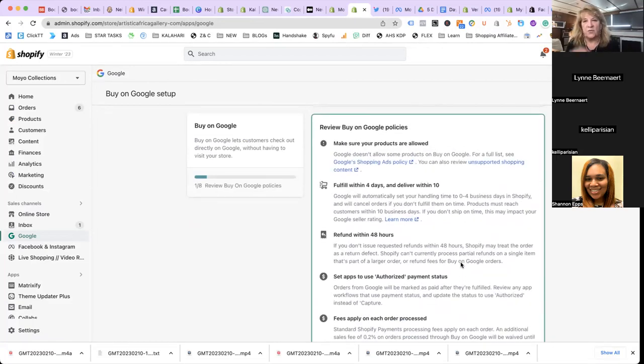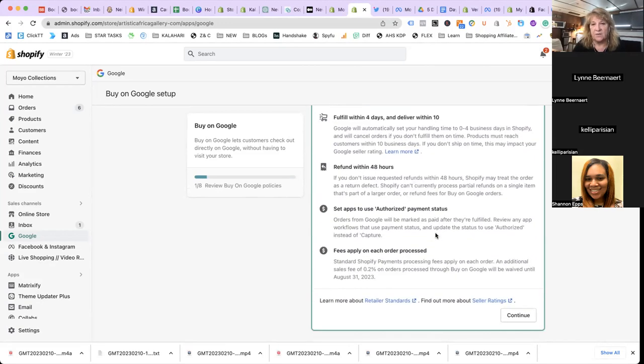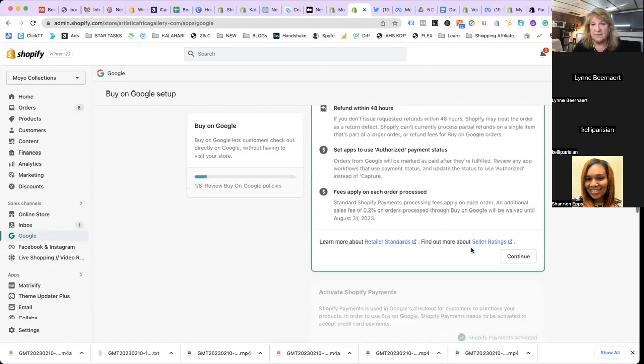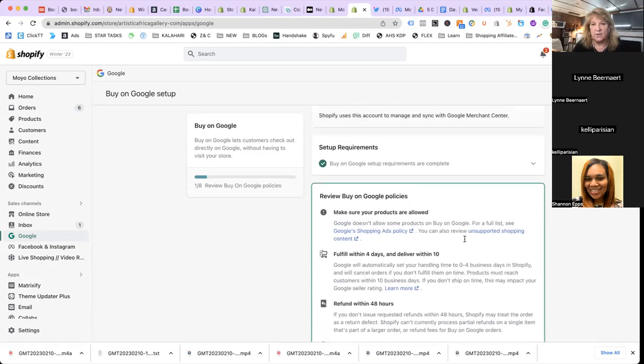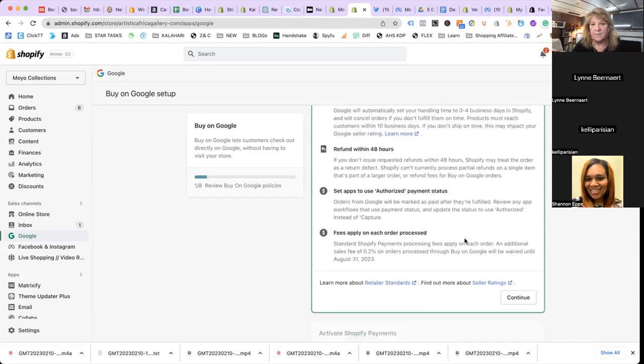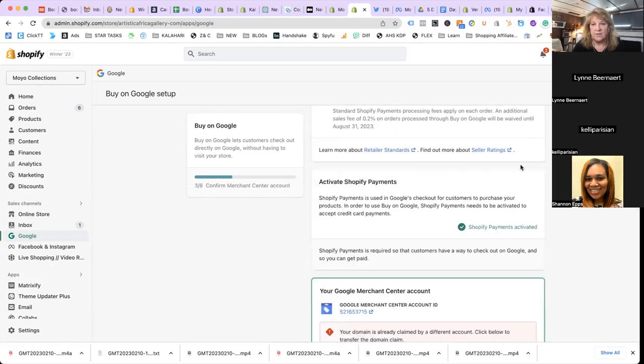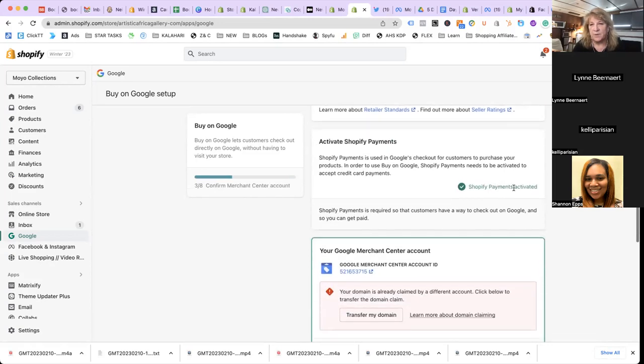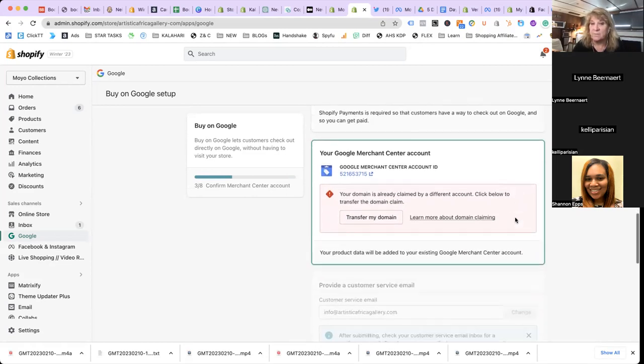Oh, yes. And you've got to make sure that you have all these things: deliver within 4 days, deliver within 10 days, which is pretty slack. Refund in 48 hours, set up authorized payment status. And then if I say continue, Shopify Payments is activated. So you don't have to actually do anything, which is amazing.